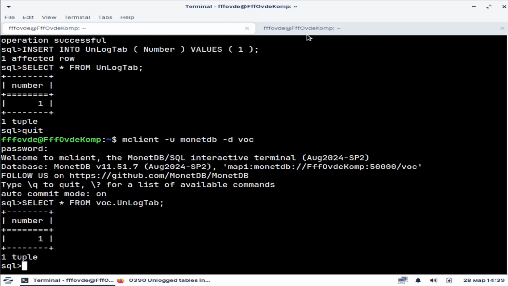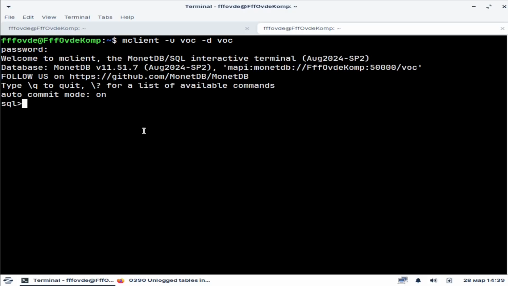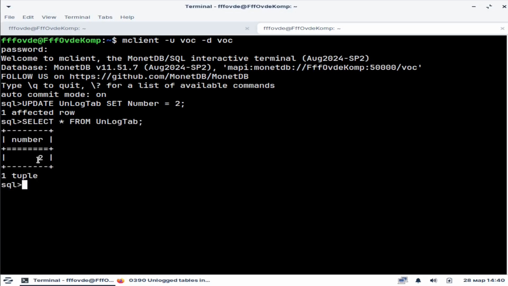Next, I will go to this other tab and here I will create another session, but this time as a voc user. So I will log in as voc user. My password is voc and we will see that this user is also able to alter and read from the unlogged table. First, we will change something in this unlogged table. So I will run this update statement. I will change the value from 1 to 2. And we will see that we can also read from this unlogged table. So it is possible to use an unlogged table by each user.